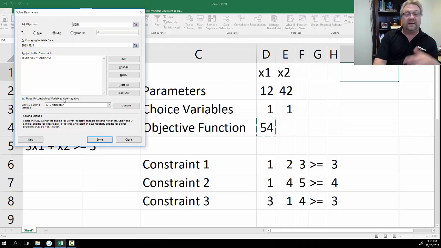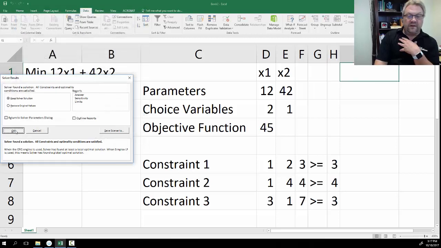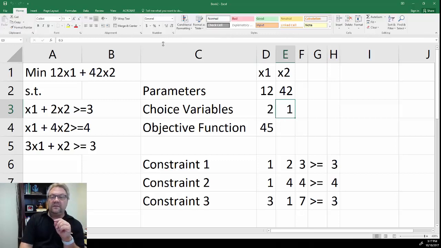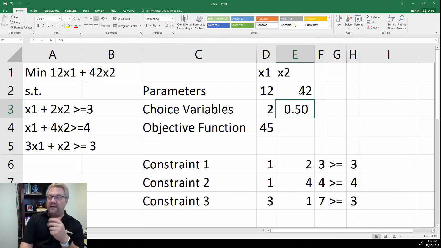Make unconstrained variables non-negative. Yes, right. That's x1 and x2 are greater than or equal to 0. It's not nonlinear. It's Simplex LP, and then hit Solve, and hit OK. And don't worry about this. Right, the answer that we got was 2 and 0.5. Ye of little faith. Just do a comma format, and there you go.